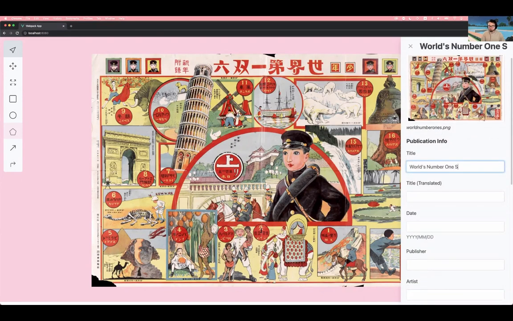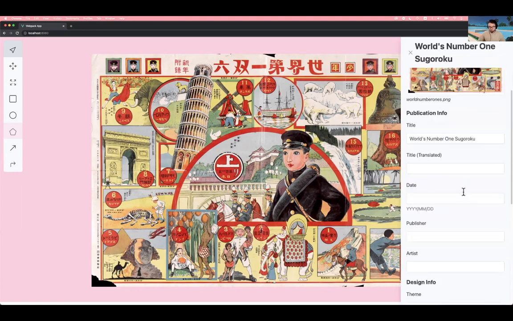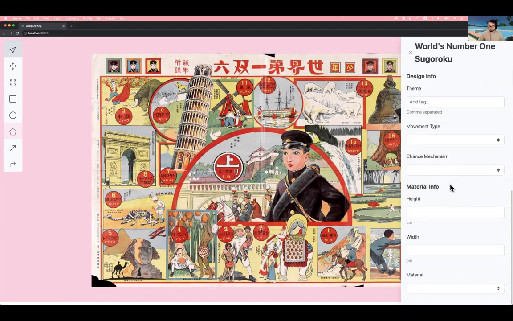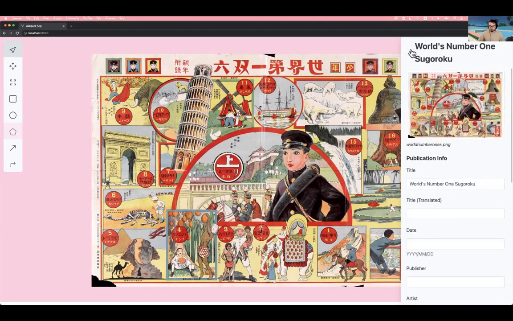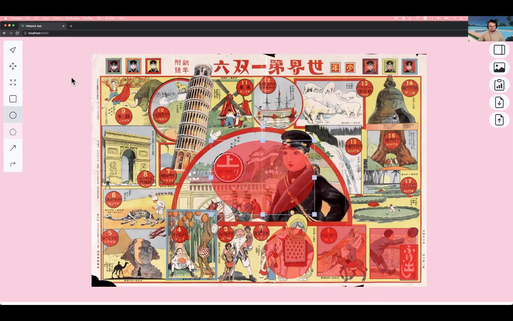World's #1 Sugoroku. And we can add all the metadata that we want here, different movement types, materials, etc. So from there, what we'll generally start doing is we will start using these tools to annotate some spaces. So I'll draw a couple spaces here. I'll add this one and this one. I'll add space 2 here. And I will add the agari, the ending space.